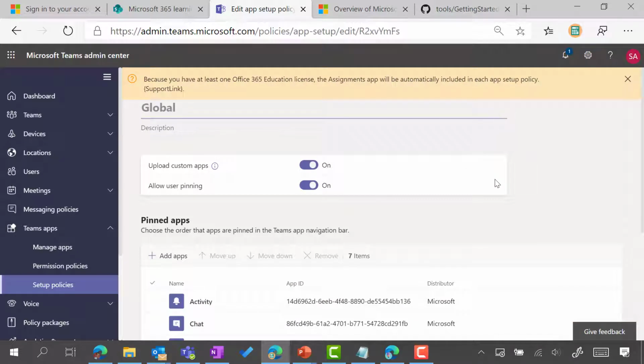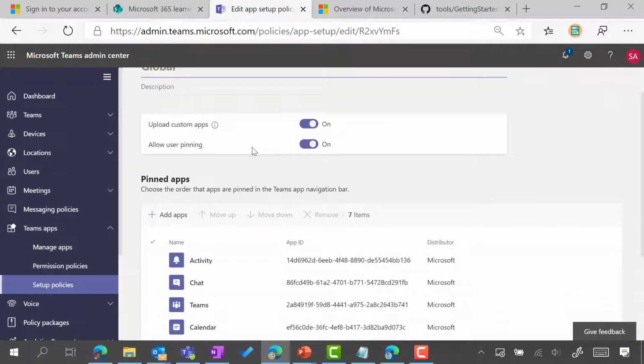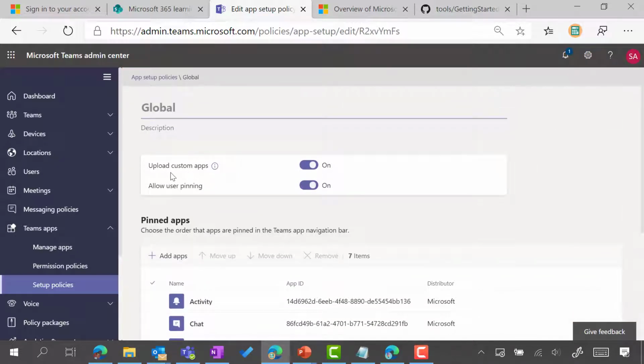Now, when I go over, you'll notice that I have the ability for upload custom apps turned on. That's why I could upload a custom app, but just because this is on doesn't mean my end users can upload custom apps to the tenant, and I'll show you what that means in a moment. And also allow user pinning.